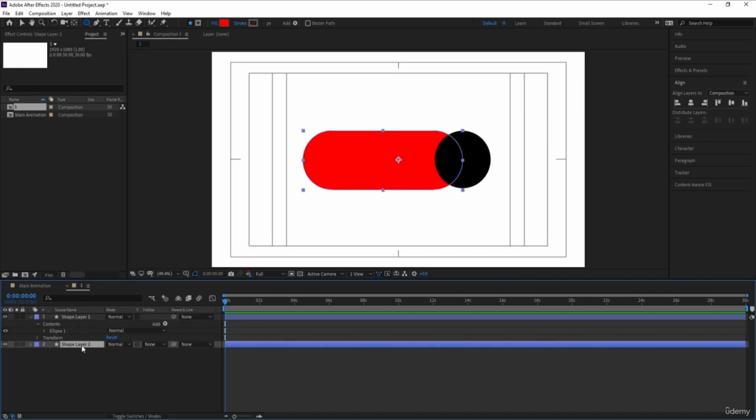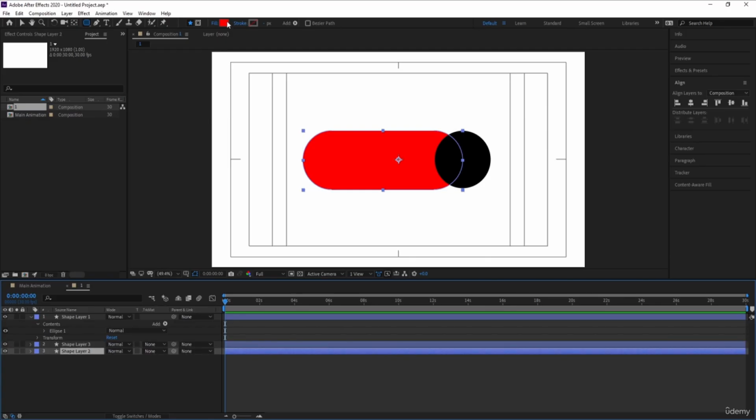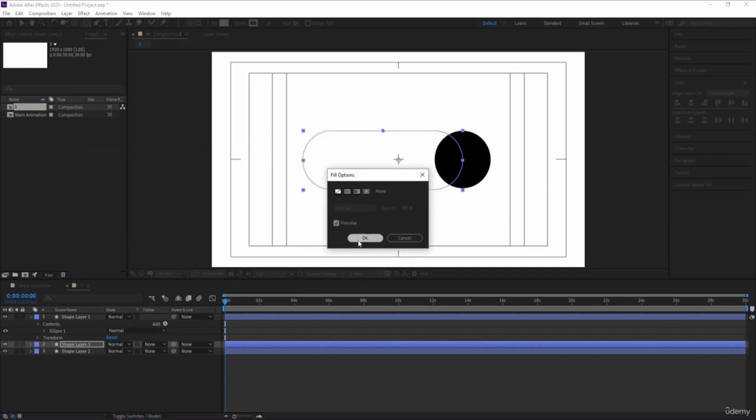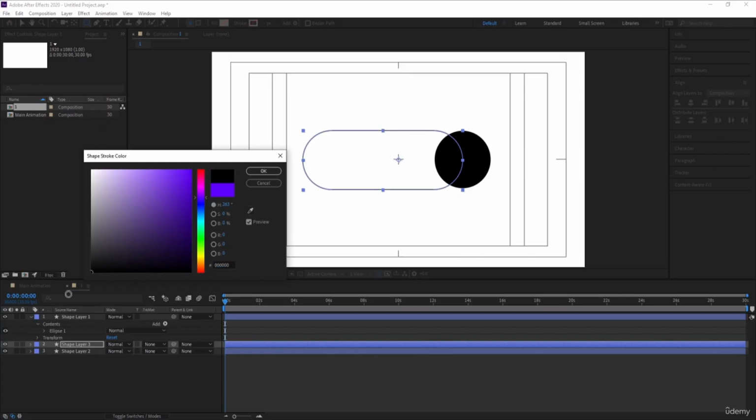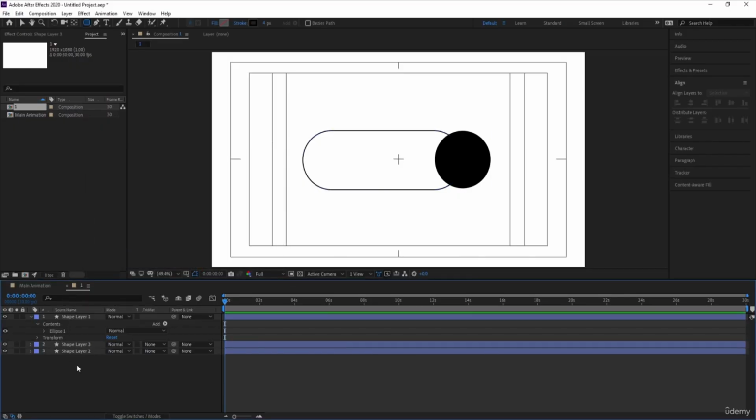Now select this layer and put behind this black stuff. Now select this layer over here and hit Ctrl D to duplicate it. And now I'll select this third layer. Let's choose white color for this. Now select this layer, go to the fill options and let's delete this fill, and we are going to choose black color for the stroke like this.